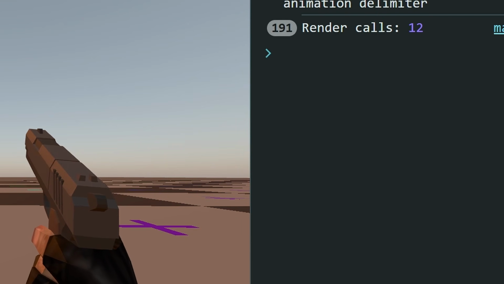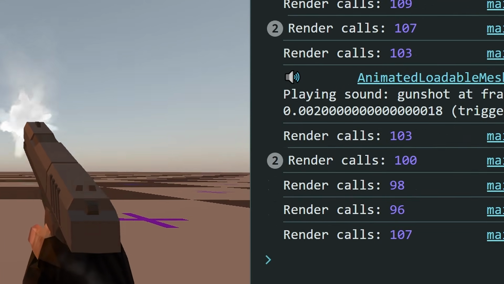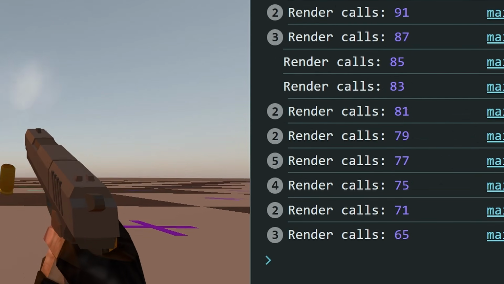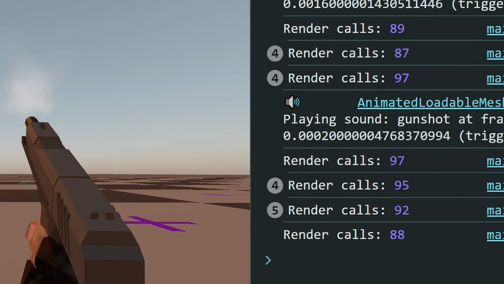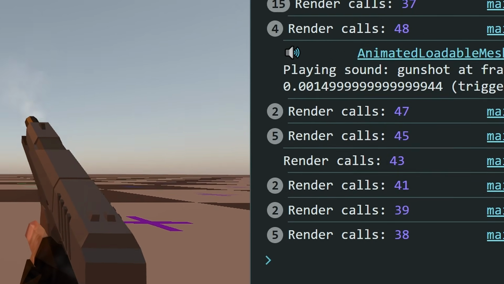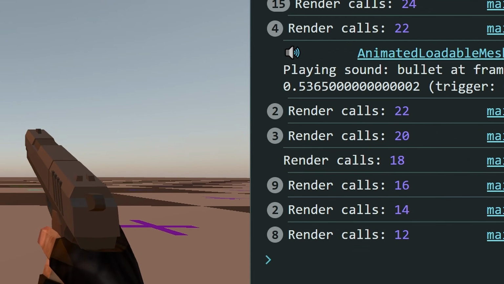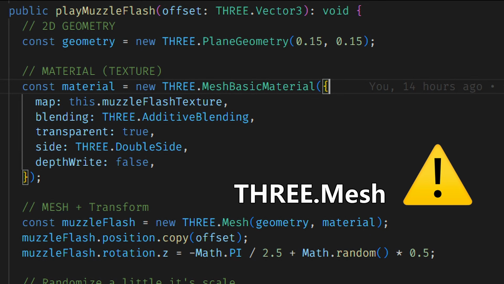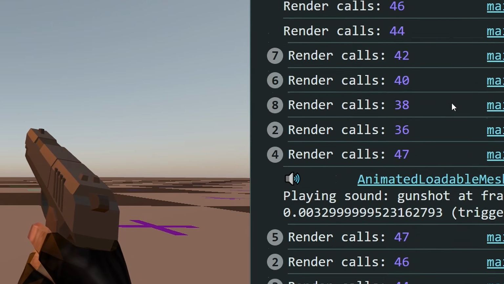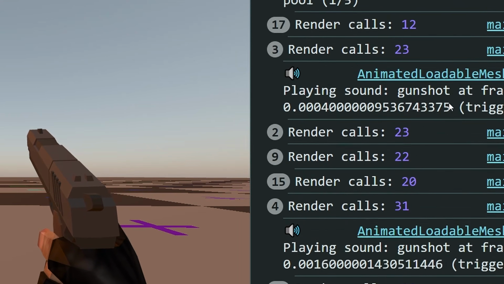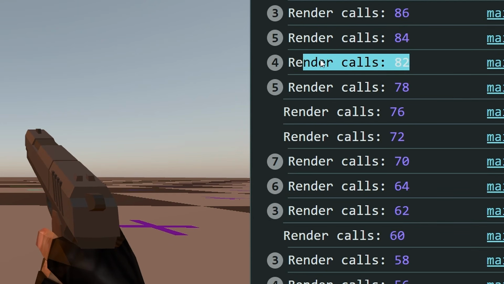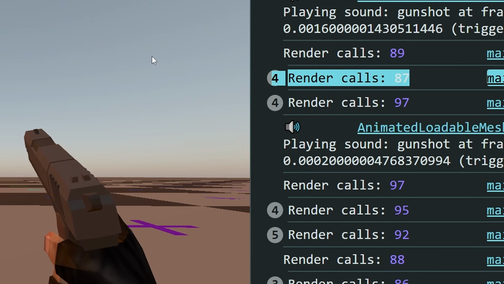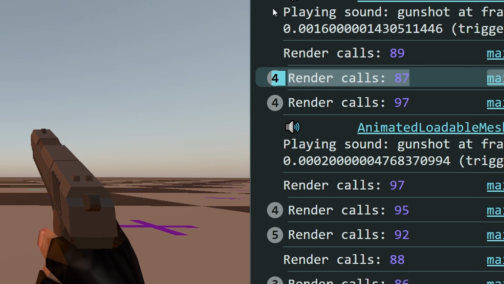So let's look at what happens when I shoot. You'll see my draw calls spike every time. Why? Because every little smoke puff or muzzle flash I create is actually a new Three.js mesh, and each one of those has to be rendered separately. That's a separate draw call. So even though I just press the trigger once, I might be triggering 30 draw calls instantly, and that's just for the particles.